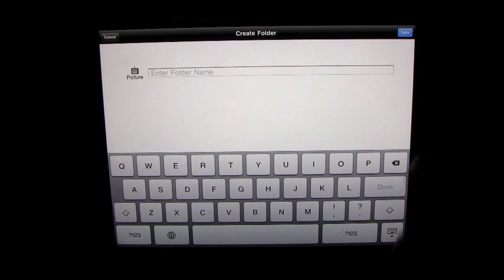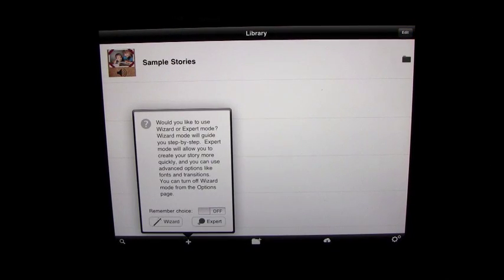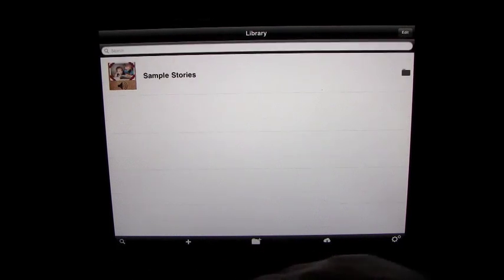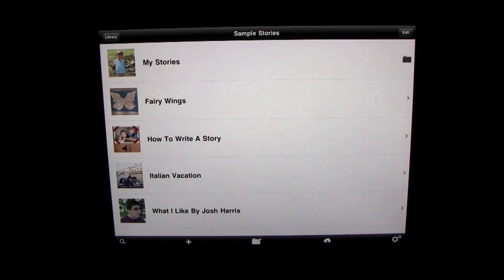The folder is for creating folders, of course, and you'll see how we use that as we go through. Plus is to create a new story, and we're about to do that in part 2 of this, wizard or expert. And then this button is just to search. You can search for stories. If you have 50 stories on here or something, you can search through them and find the story that you want.